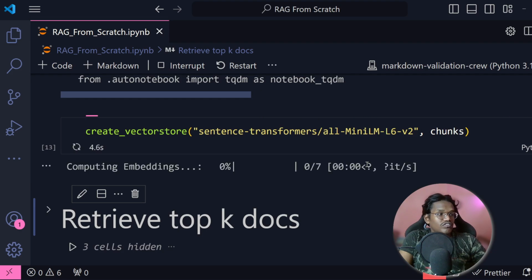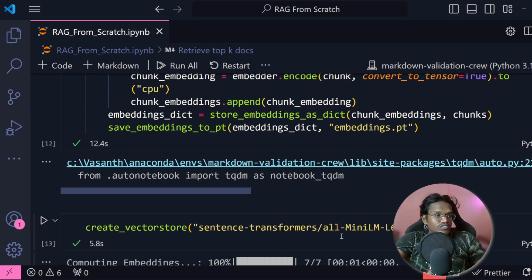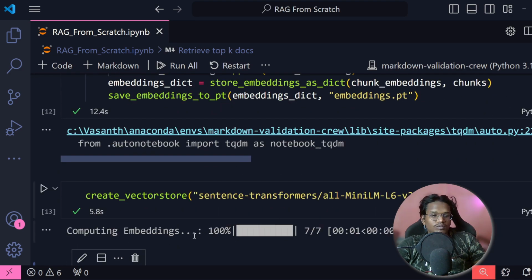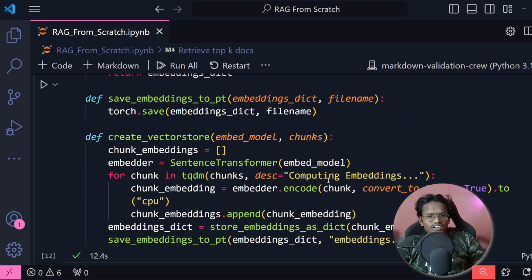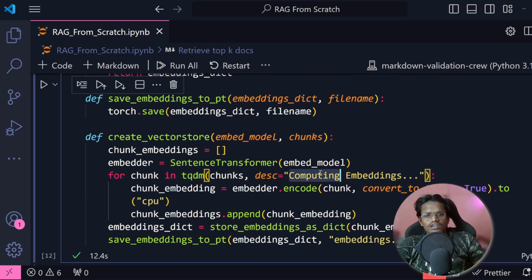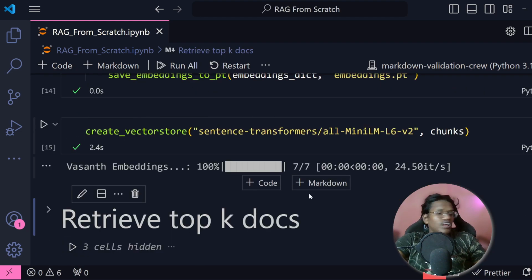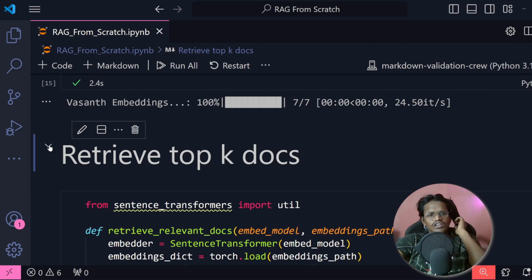So the process of creation of the vector store is happening, and as you can see here, there is also a progress bar. Again, this is something you get with customization. I don't know how customizable it is with Langchain, but here you can see we can just change the progress bar. We can provide descriptions here as per our choice. Because I gave it as computing embeddings, it is there. Let's say I write Vasanth embeddings, it will say Vasanth embeddings, right? So that is what I love about customizing from scratch. And also you have better control of what is happening inside.